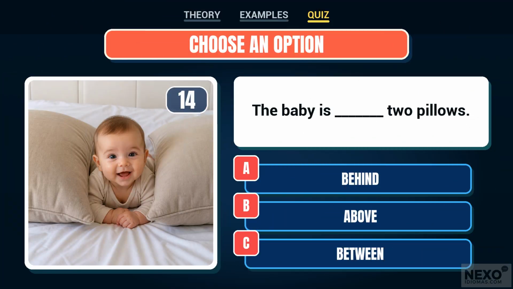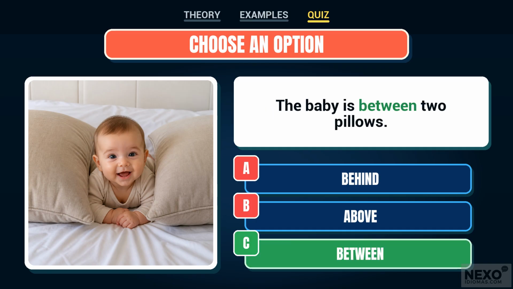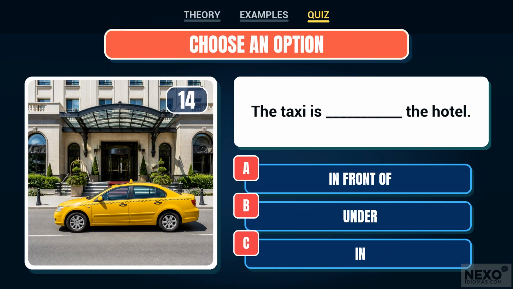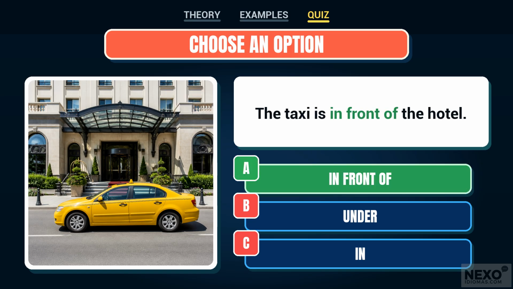Choose an option. Between. The baby is between two pillows. Choose an option. In front of. The taxi is in front of the hotel.